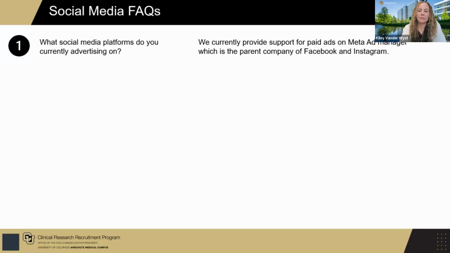We recently had a meeting with Reddit, and unfortunately, expanding to that platform will not be cost effective to our current clientele, our CU Anschutz research community. The minimum spend for advertising for clinical research studies on Reddit is $10,000 per month or $25,000 per quarter. So it's just not something that we will be able to do in the near future.